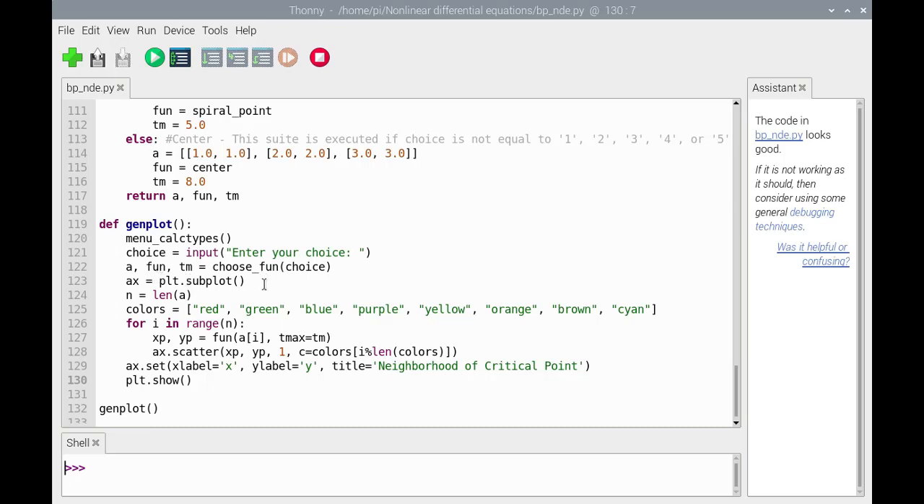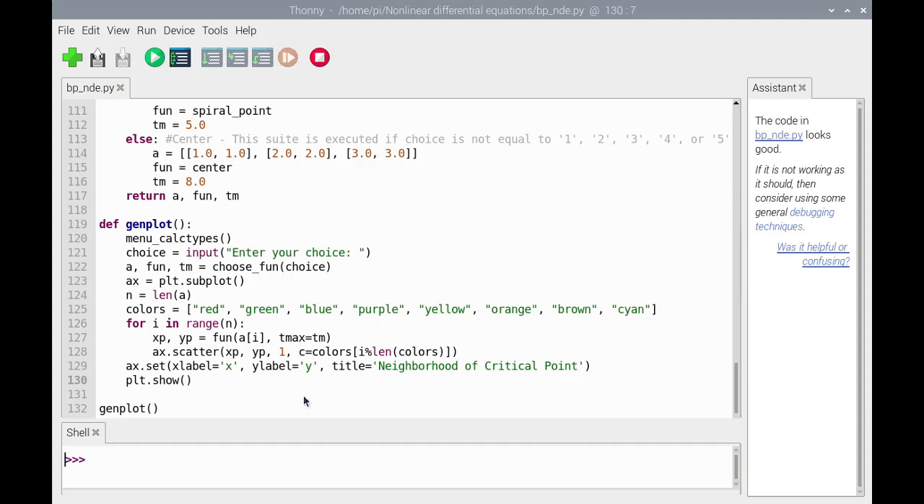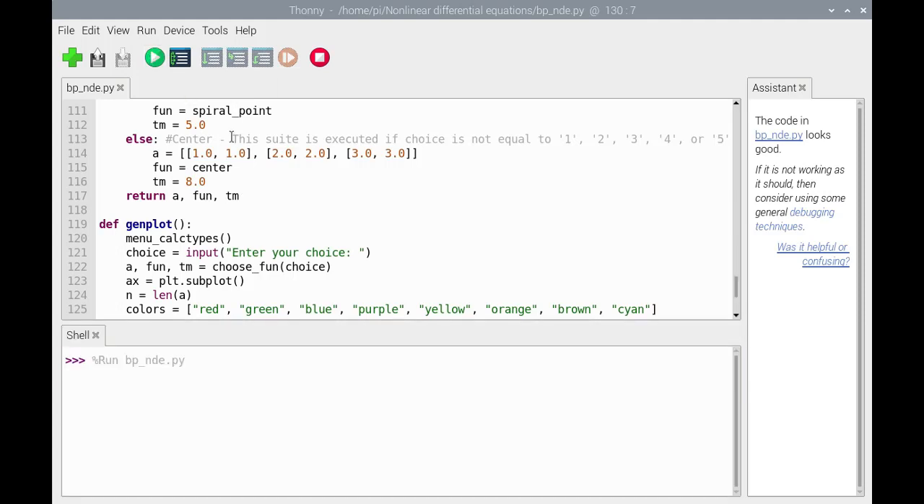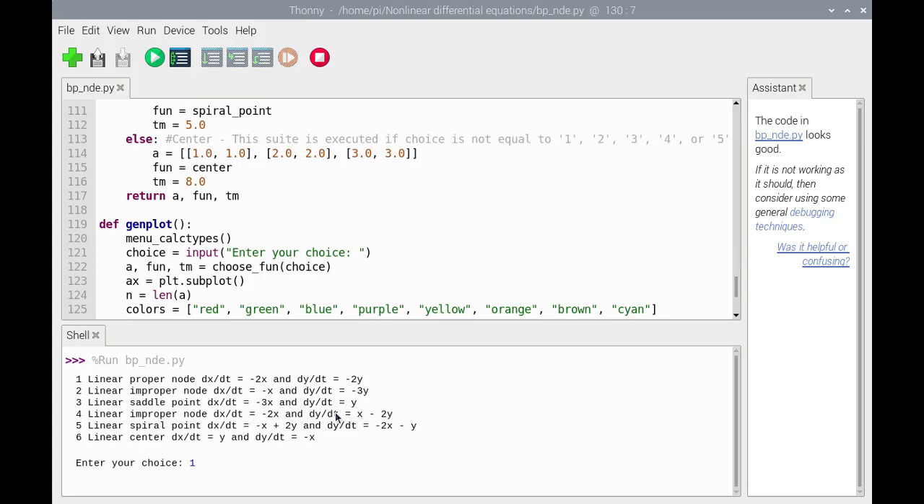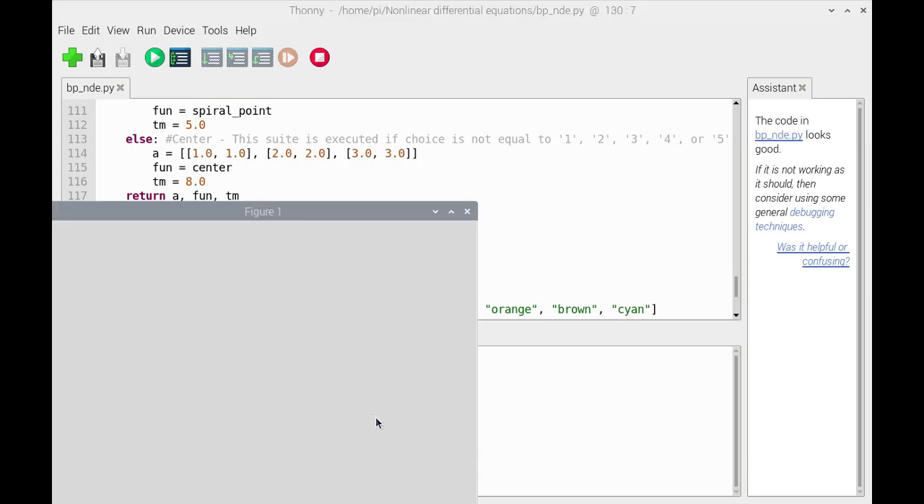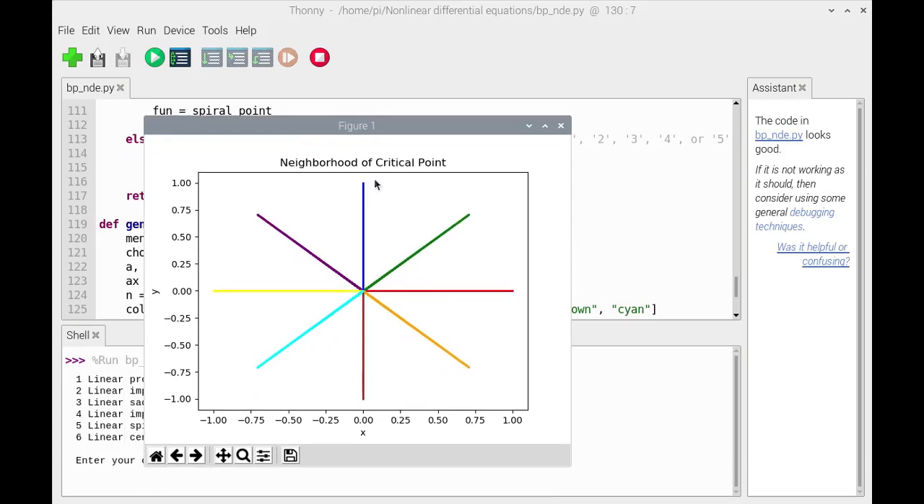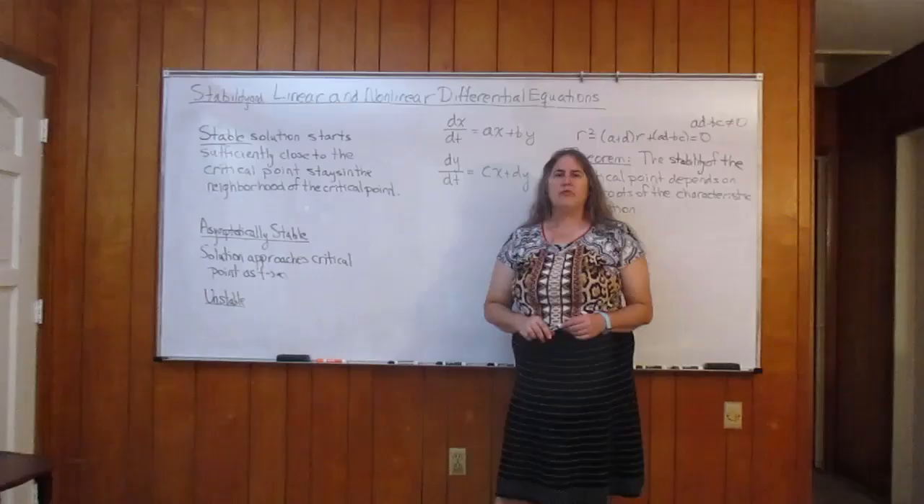The subplot function creates a subplot, and colors is assigned a list of names of colors that are defined in matplotlib. In each iteration of the for loop, the function that generates the trajectory corresponding to a particular starting point is called, and a scatter plot is created. We'll run the code. You can save the plot by clicking on the save icon. This code is available on the BocaPhysics website.